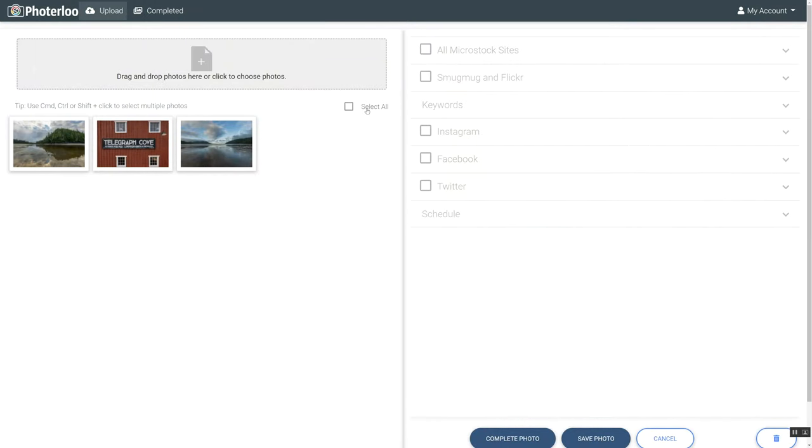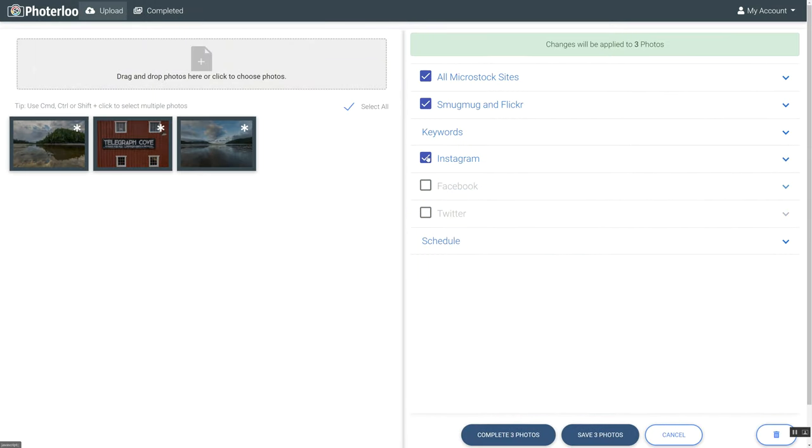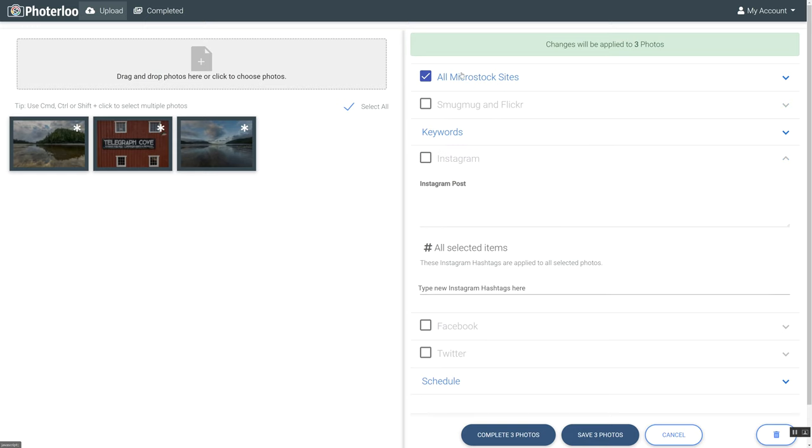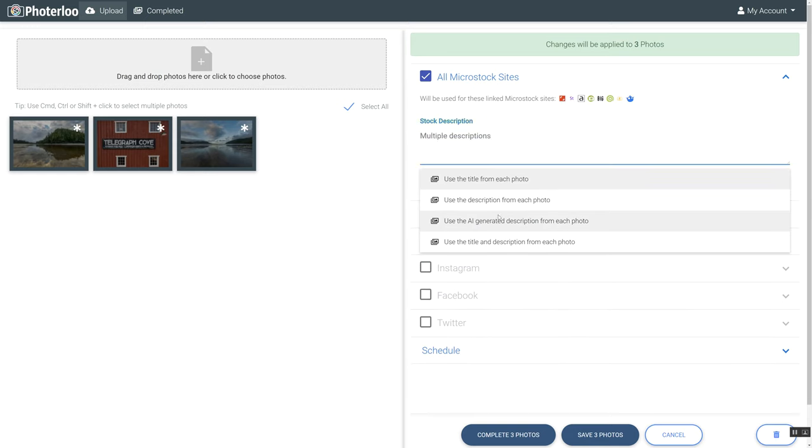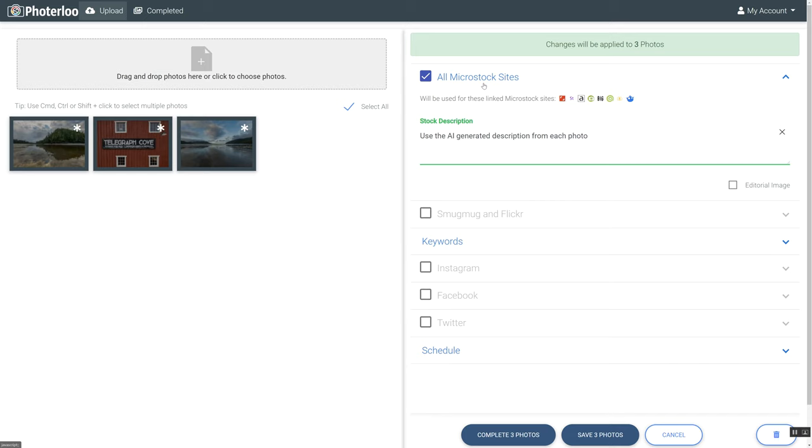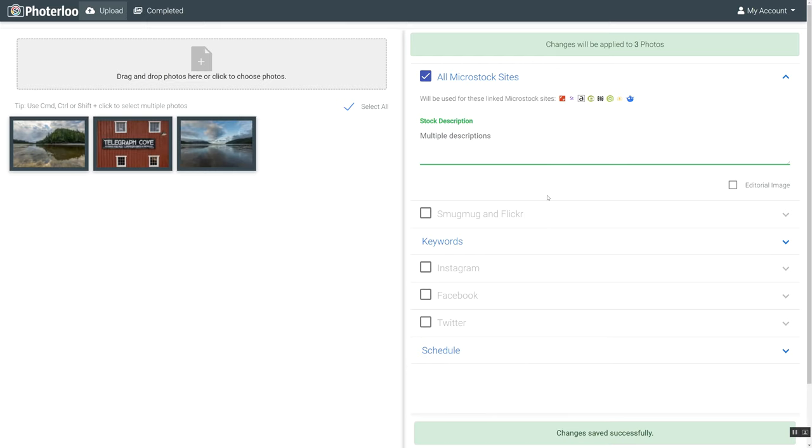So I'm going to select them all and then uncheck the sites I don't want to post to, and then I'll grab the AI title for each photo in the stock section. One thing to note here is that Photerloo does save all your work in the upload section. So this star here shows that there's unsaved changes. And if I wanted to save it and step away from my computer, just click the save button and this will be here when I come back.